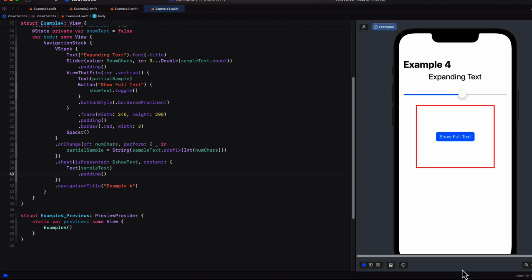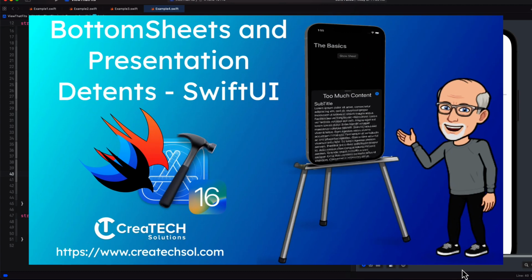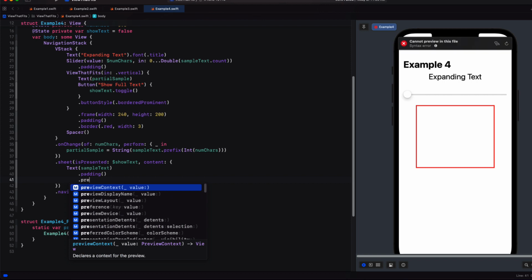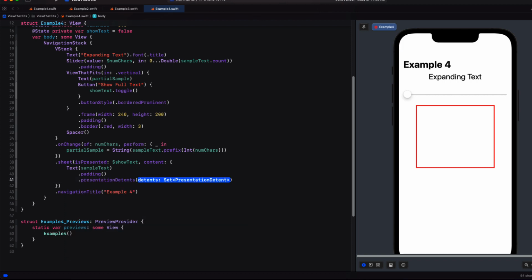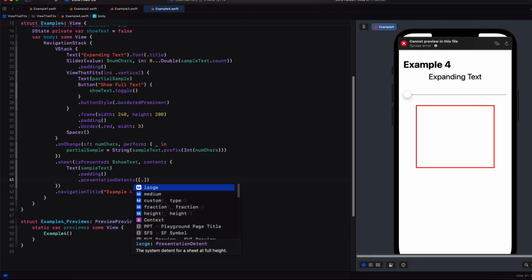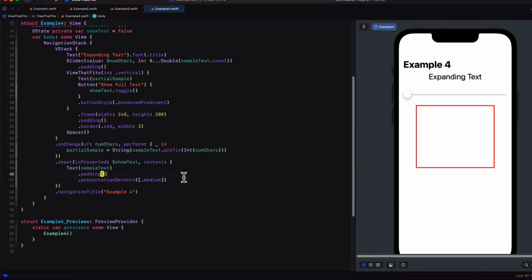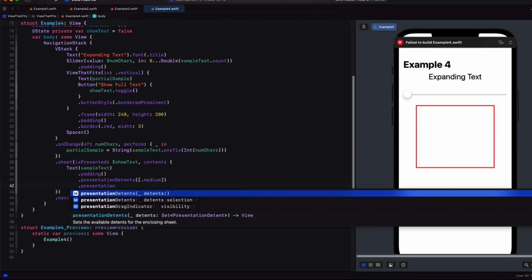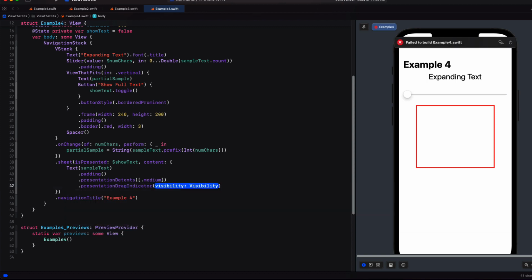Let me quickly introduce you to one new feature in iOS 16, and that is presentation detents. And I have an entire video on this new presentation detents and bottom sheets modifier for modal sheets, and I encourage you to watch that video. I'll leave a link in the description. So to do this, I'll add a presentationDetents modifier, and it requires a set, and I only want a single medium value. But I'll also set the presentation drag indicator to be visible.